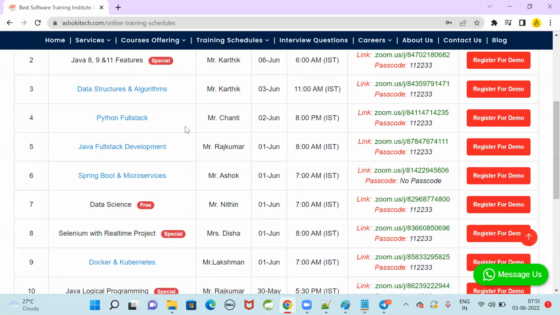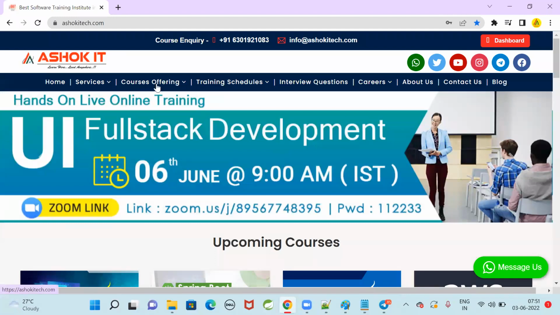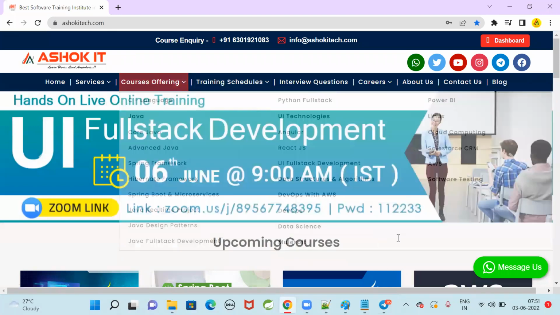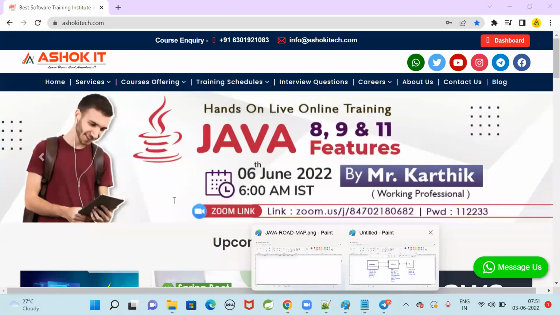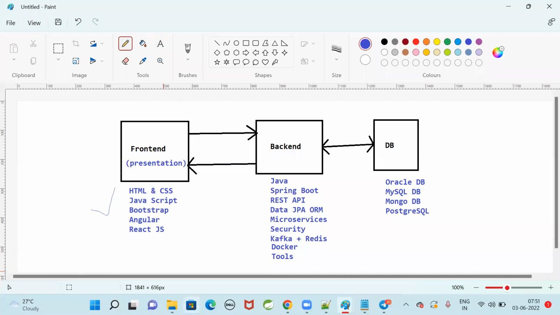Whatever you are able to see is called the front end part of the application. That front end of the application can be developed by using HTML, CSS, JavaScript, Bootstrap, Angular, or React. So you should know these front end technologies.